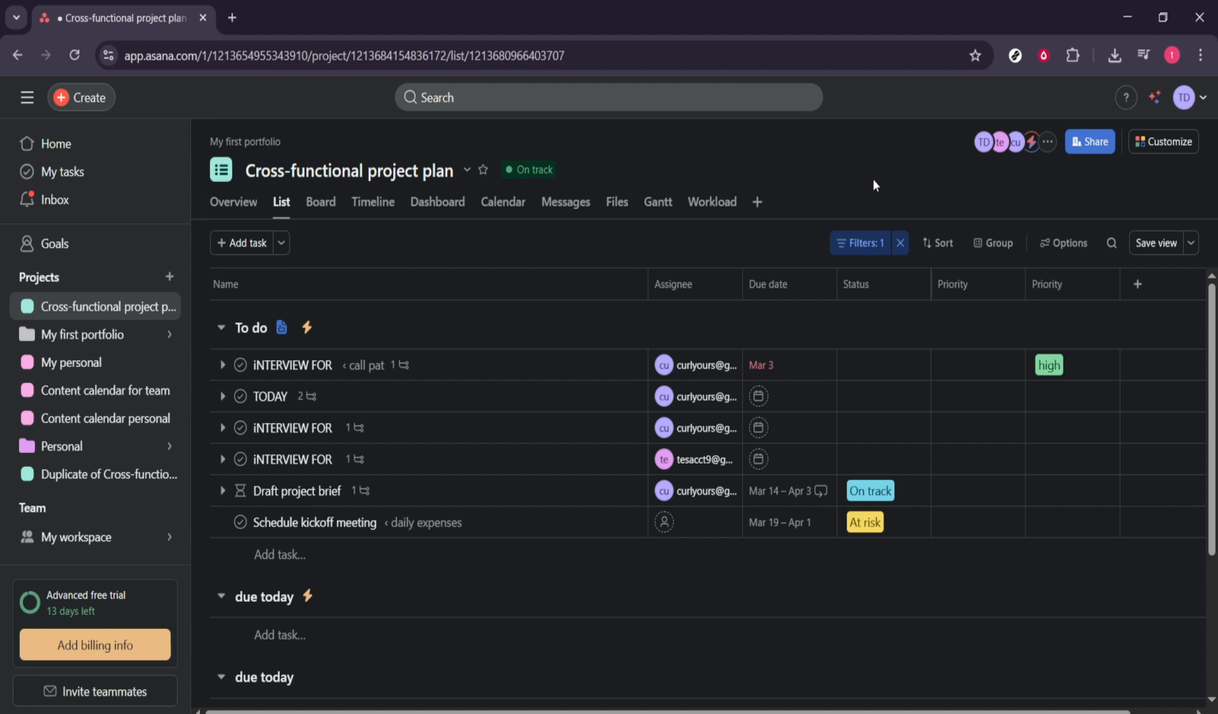Start by opening the project where your task currently lives. You can get there from your sidebar or your recent projects. Any project view works, whether you're in List, Board, or Timeline, because what we need is simply access to the task itself. Next, select the task you want to convert.